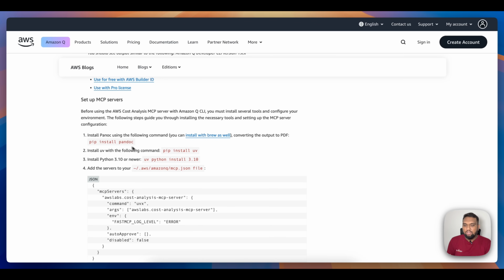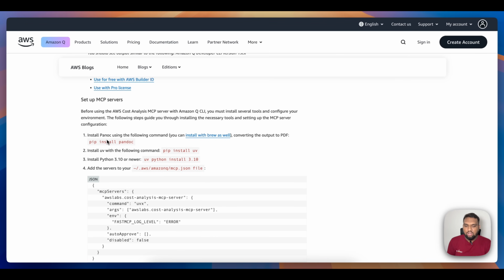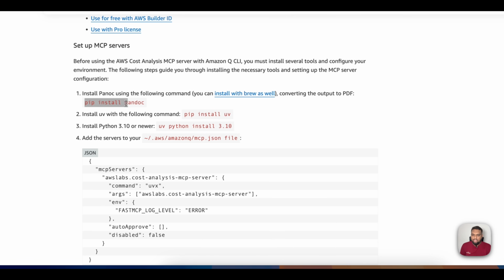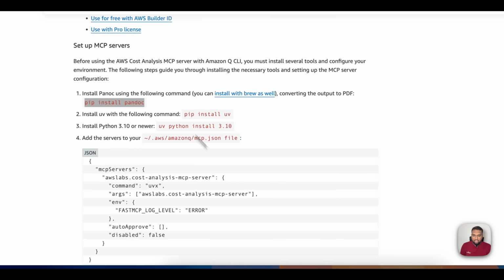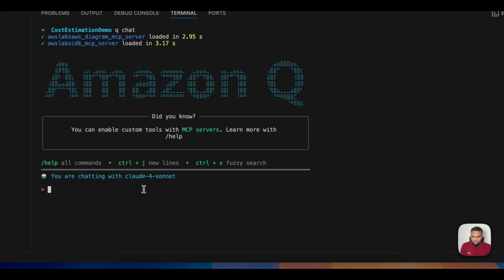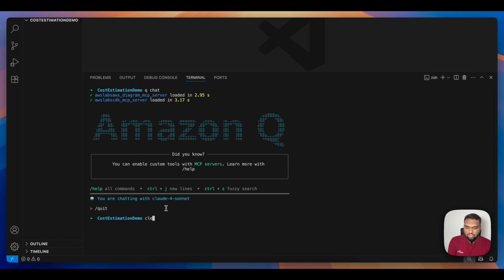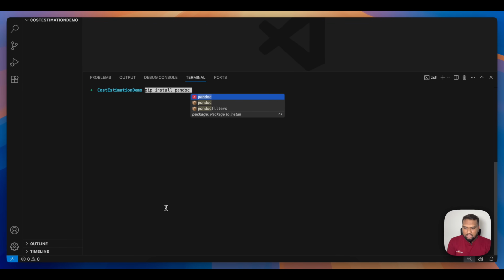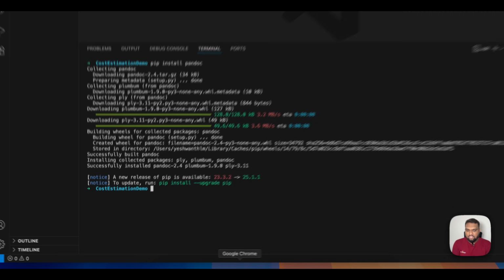Okay. Firstly, we need to install Pandoc using the following command. You can also install it with Brew as well, but if you are on Mac or Linux, you can follow the same instructions. Let me copy this pip install Pandoc and execute that here. Okay. Let me come out of this. All you have to do is type in quit and you will be out of the Amazon Q CLI. Now let me run this pip install Pandoc. Okay, it's installing. Okay, so that is confirmed.